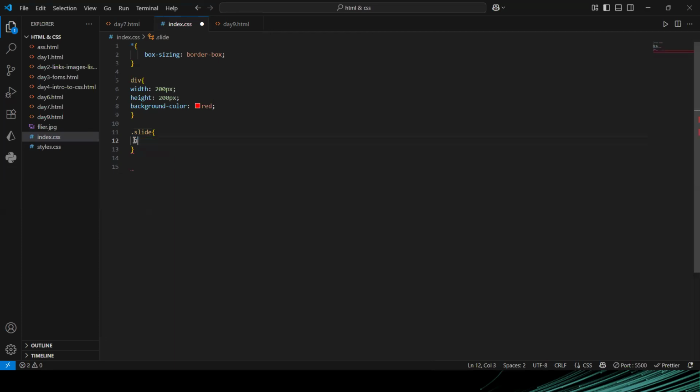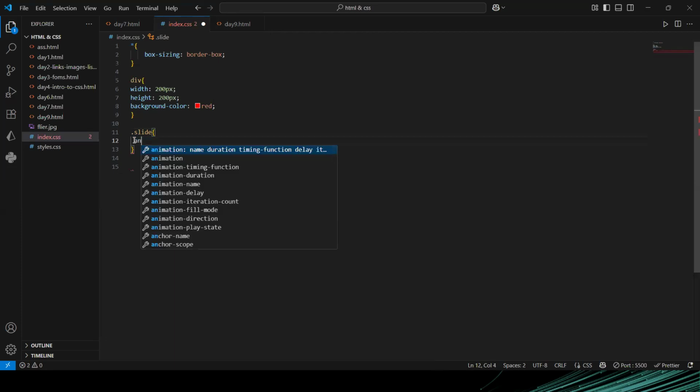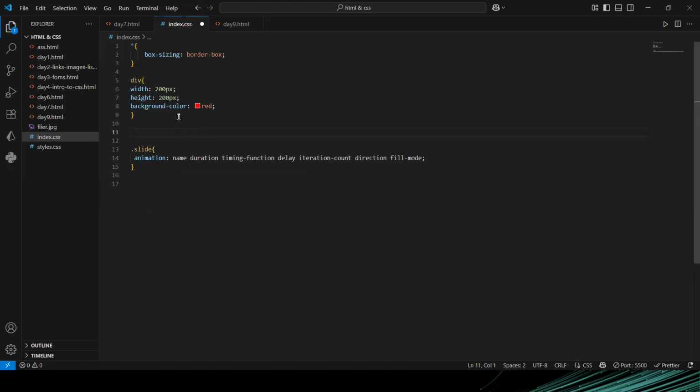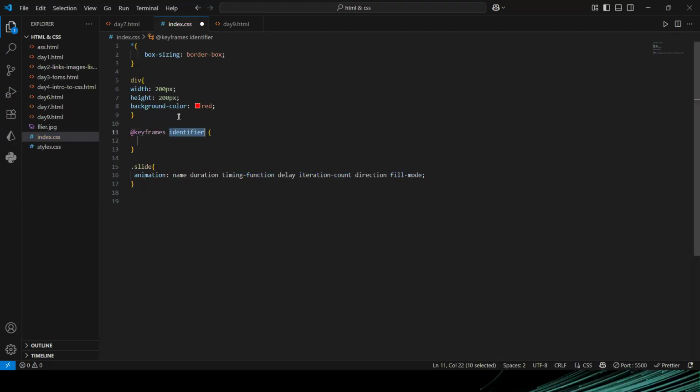I would want animation. But before I finish my animation, you can see it giving me some IntelliSense here. Before I can use this animation, I'll have to create a keyframe. This is not something you have to learn in a hurry. So my keyframe will be sliding.